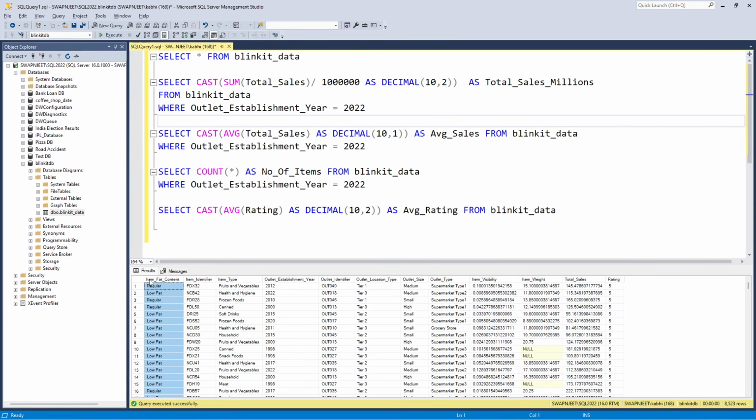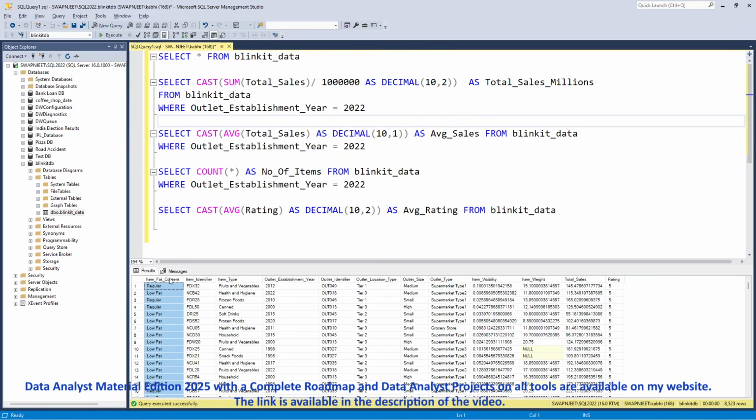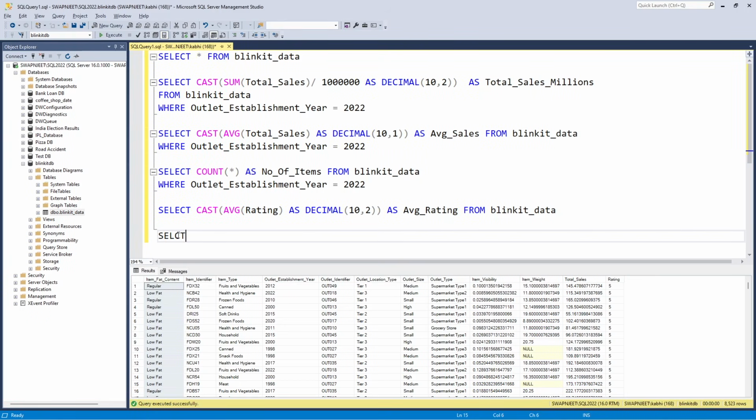So here you can see the item fat content column is already available, which we cleaned a few minutes back. Now we have to make use of this particular column, and we have to find out the sales for that particular fat content, right? So for that I will just write a query over here, select.